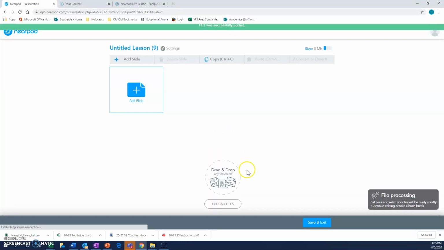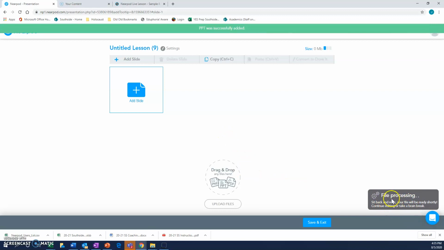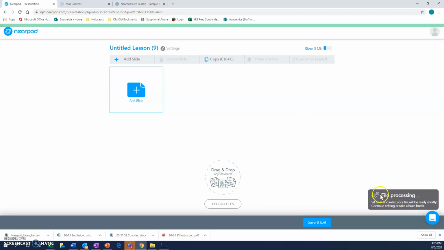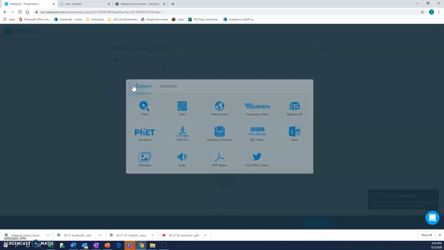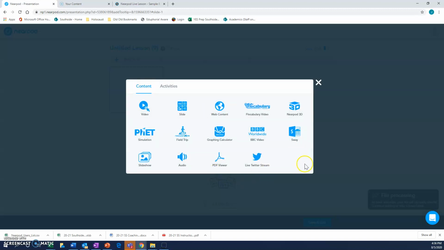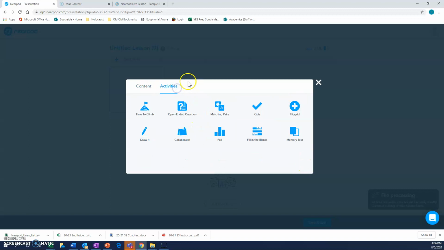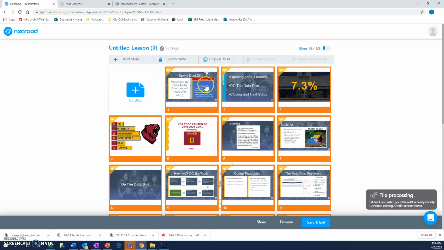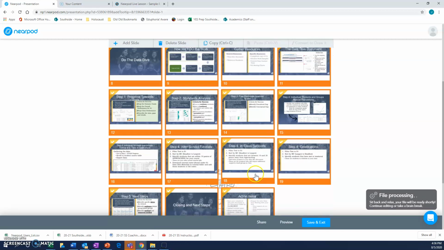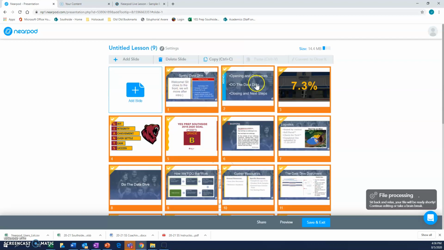So give it a second to load, and then it says files processing over here, and what it is doing is just converting that PowerPoint, so each slide will be one individual square, and in just a second you'll see that pop up. While I wait for that to process, I'm going to talk through just a couple of other activities. So Draw It is a really fascinating feature in that you can add a picture and allow students to write on the picture. And there we go. Here's our PowerPoint. So our PowerPoint becomes each individual slide.